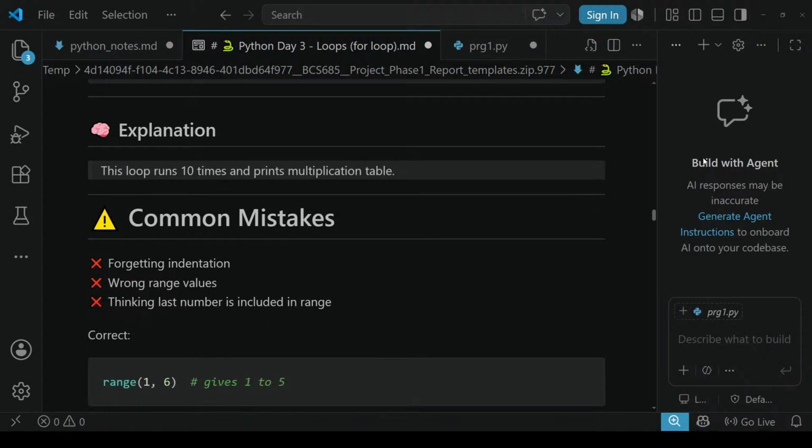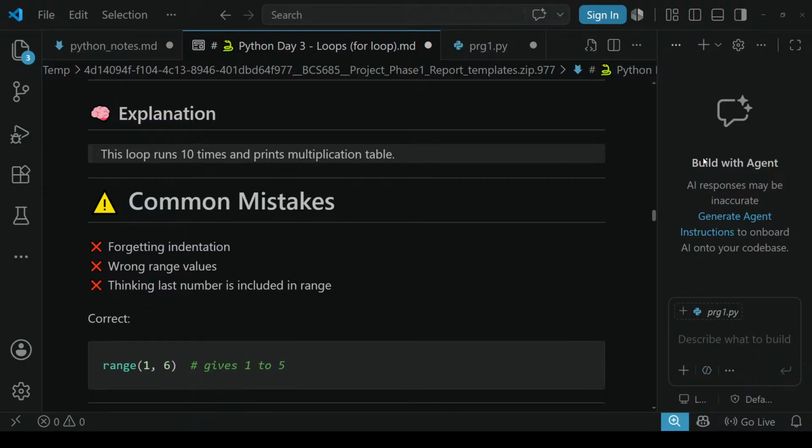Next, wrong range values. You should not give wrong range values. And next, the last number: thinking that the last number is included in the range. Suppose you give 1 comma 6, you should not think that 6 is included in the range and it is going to print 6. No, it will print up to before 6, and you will get the values 1 to 5.